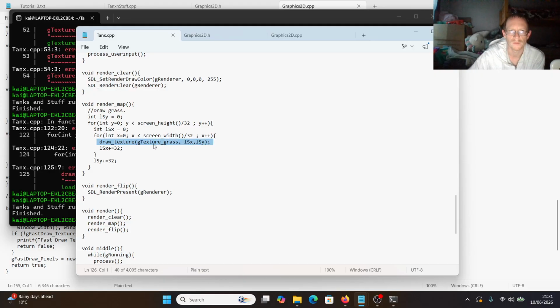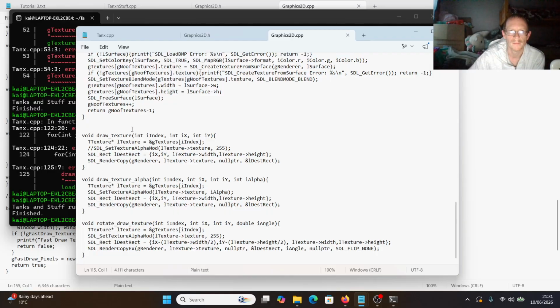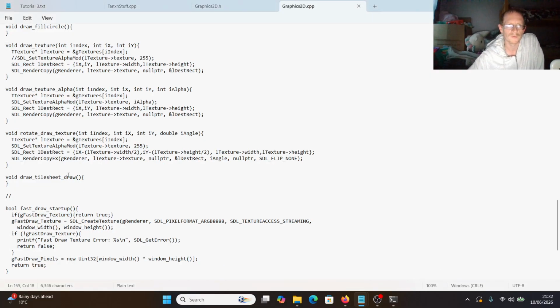Here, texture grass is an index number of 0, I think. The index then gets the texture structure, a pointer to it, and uses that to get the width and the height from the texture structure, and the texture from the texture structure here. So in here, it's got all the information it needs. You don't need to give it a width and a height. So that's all done. Now it's got drawing.